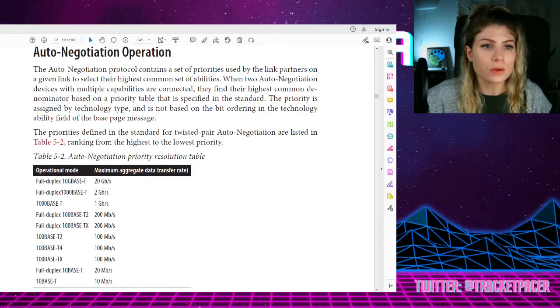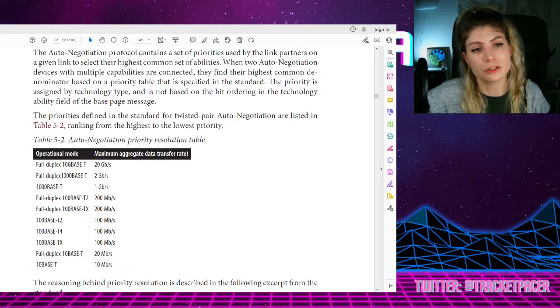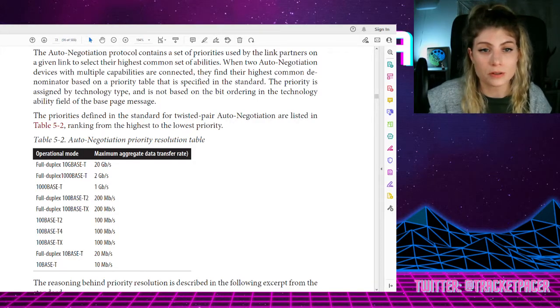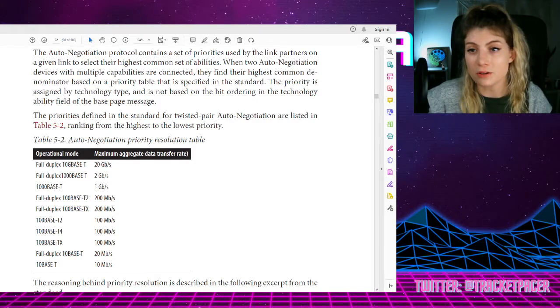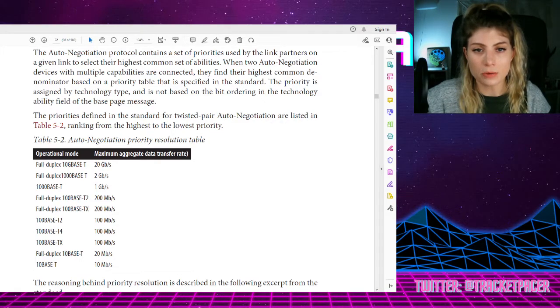Okay. Auto negotiation operation. You're gonna listen to me talk about this while I have cheese in my mouth. The auto negotiation protocol contains a set of priorities used by the link partners on a given link to select their highest common set of abilities. When two auto negotiation devices with multiple capabilities are connected, they find their highest common denominator based on the priority table specified in the standard. Interesting. The priority is assigned by technology type and is not based on the bit ordering in the technology ability field of the base page message.